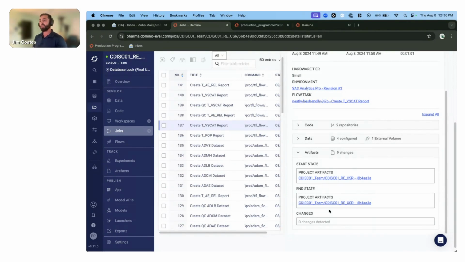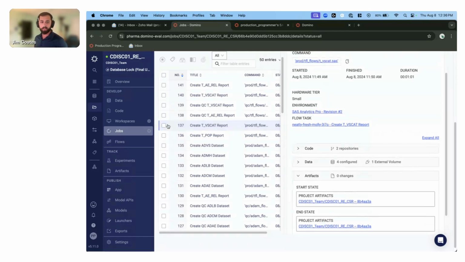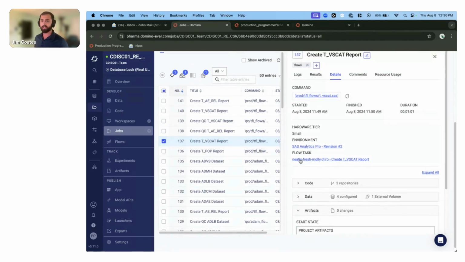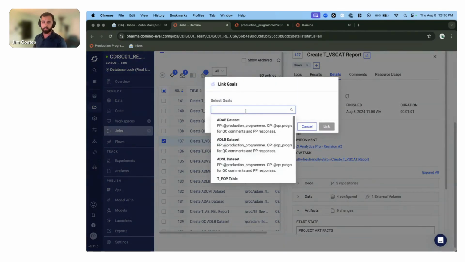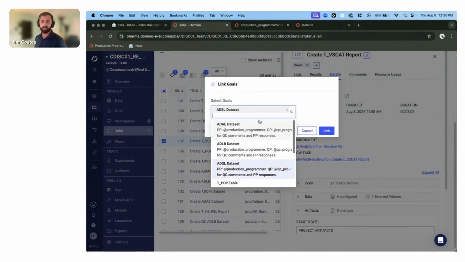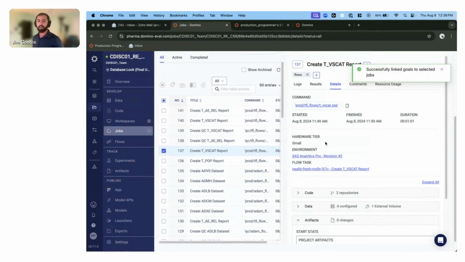So, in the vein of traceability, what I'm able to do now is select the job that has the link back to my code, back to my software versions, back to my hardware tiers. And I can now link this to the goal that I was originally working on when we came into the platform. So you'll see here, I can attach it to my ADSL dataset production. I'll link that here.